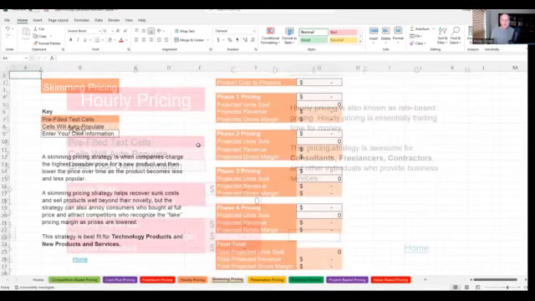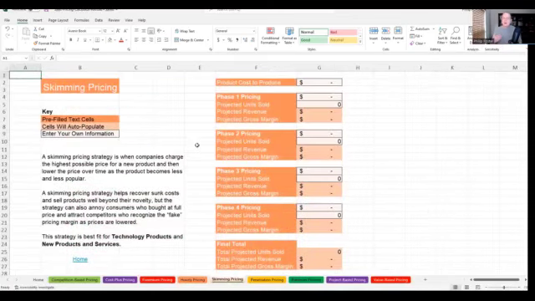self-explanatory. Skimming pricing strategy is where companies charge the highest possible amount that they can get for a new product. And then they lower it over time as the product becomes less popular. And this is used a lot of times for technology. You'll see it in some fad things. So, you may not use this a lot.